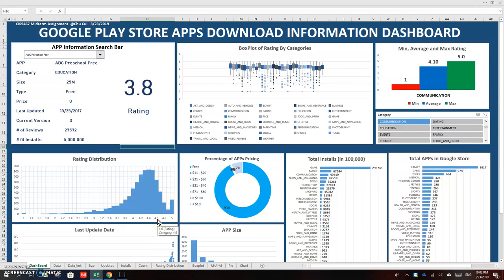Hello everyone, I'm Kui. Today I'm going to present my dashboard of Google Play Store apps download information as my midterm submission of CIS 9467.